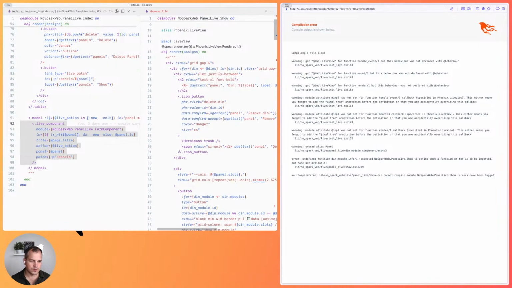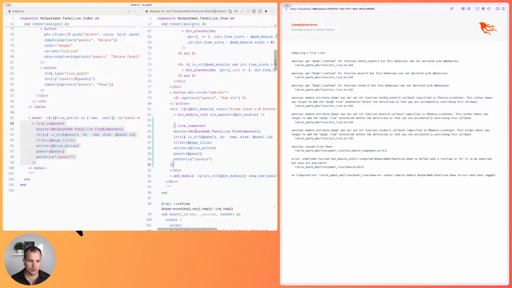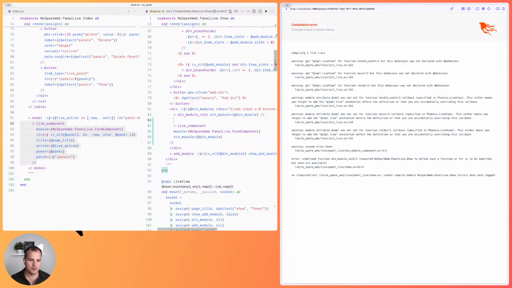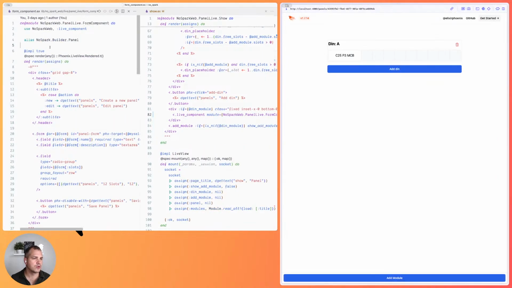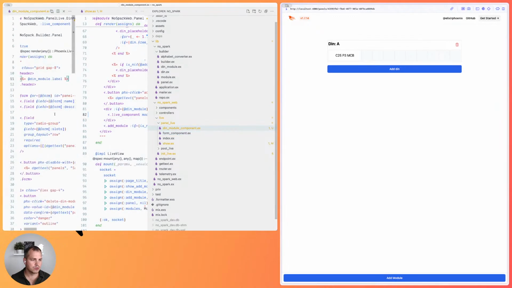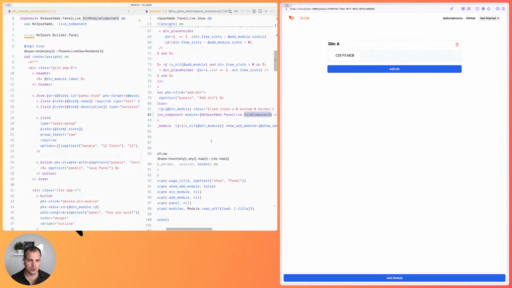So we'll want to do this here. And at the moment, module is gonna be, we need to pass this. Fish title, live action, patch. None of that is needed. We don't need this anymore. And let's see, what do we have here? The module component, the module, so panel live, the module component.